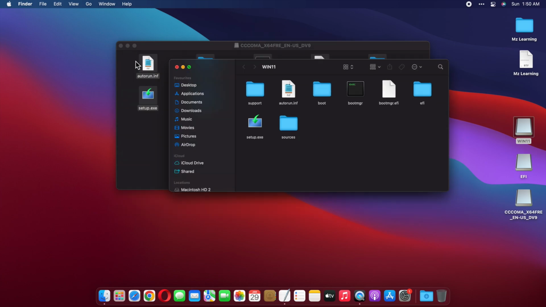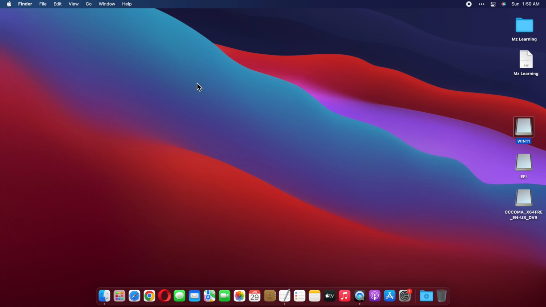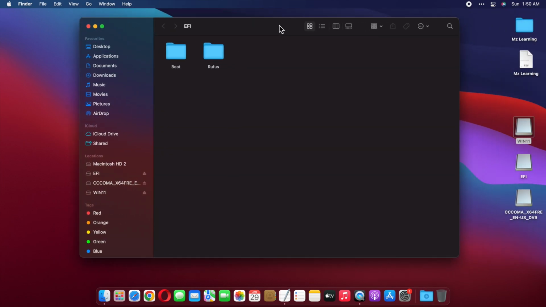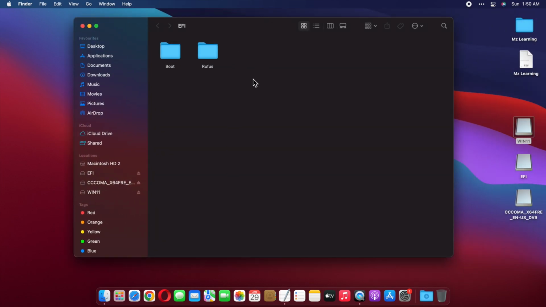After copying all the ISO files to the USB, you have one last step to do. Go to my Google Drive and download this tiny folder. The link is in the video description. After downloading the folder, open the folder and copy these folders into the EFI partition of your USB drive.